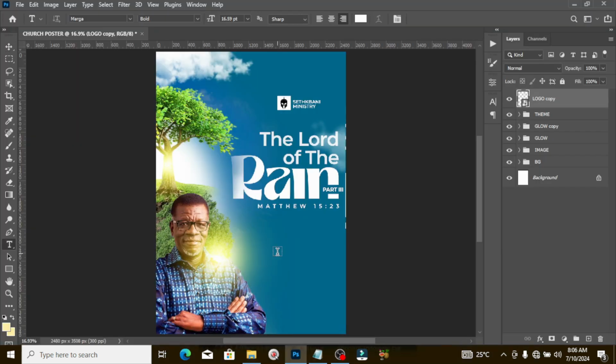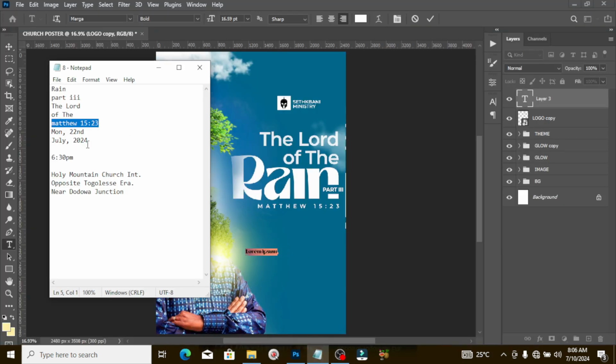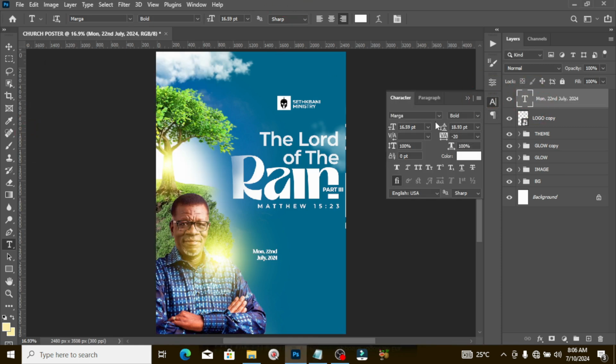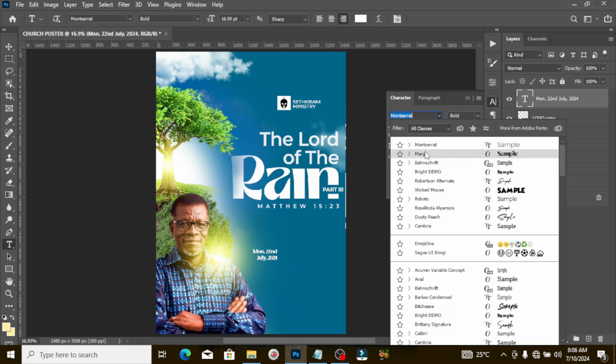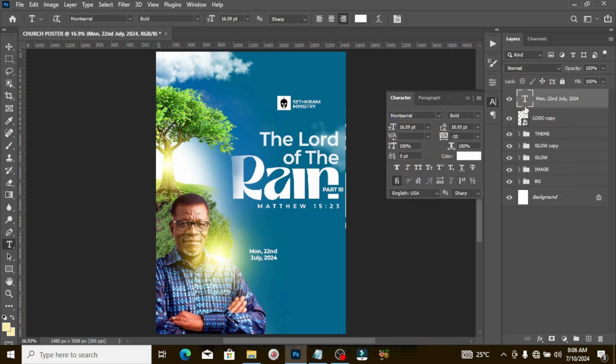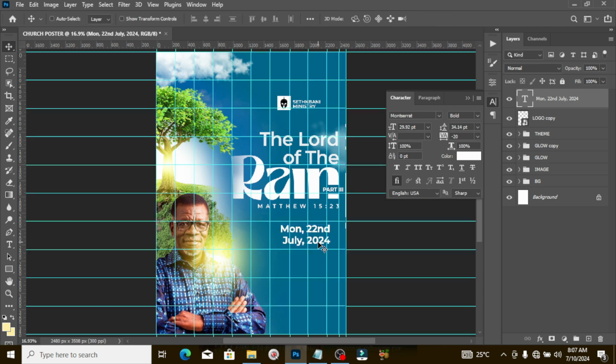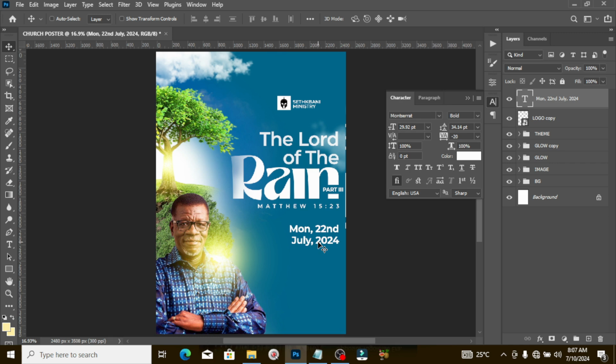I'm also going to bring in the date. I'm going to type there, and then I'm going to pick that one, then I'm going to paste it there, and then we are using Montserrat again. Remember that, guys. Control T, and then let's resize it. Okay, let's drag it somewhere here, and then make sure it touches those lines. Good. And then what should we do next?